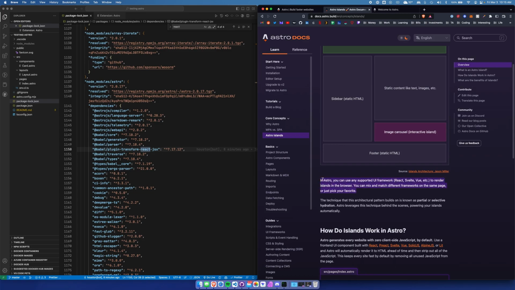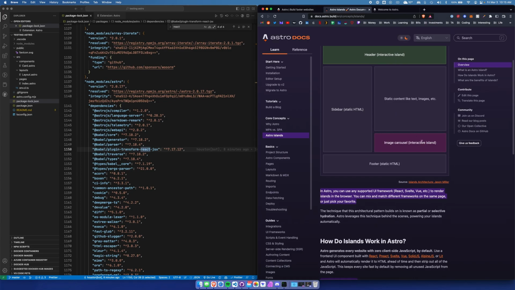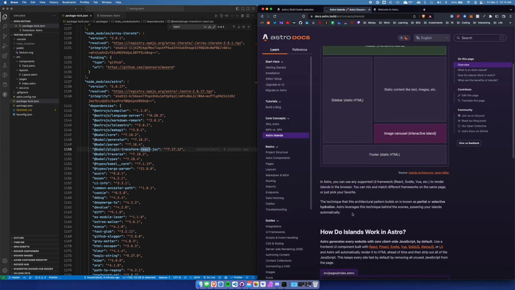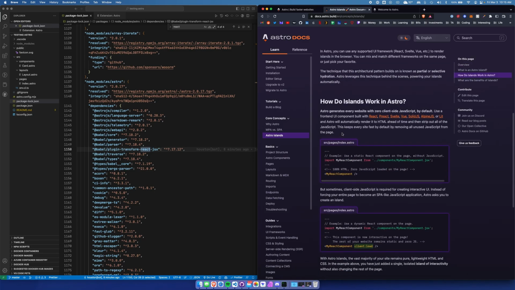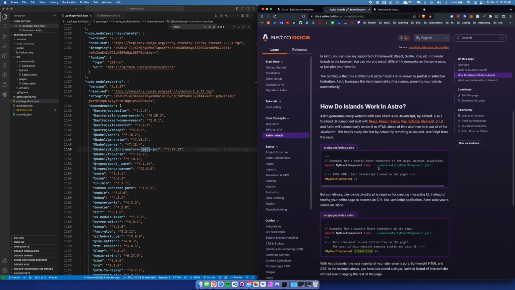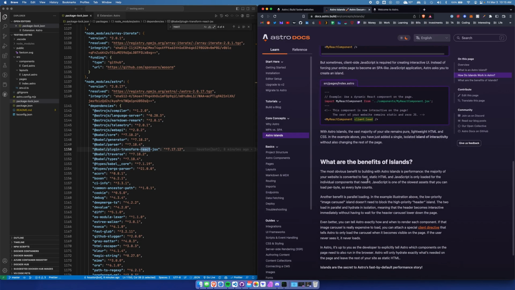In Astro, you can use any supported UI framework, React, Svelte, Vue, to render islands in the browser. So islands are kind of like components, how they can be interactive or static depending on their state. You can mix and match different frameworks on the same page. That's cool. Or just pick your favorite. So you can use Vue and React on the same page.